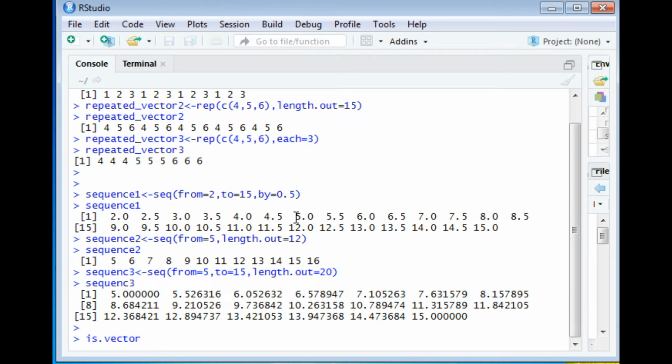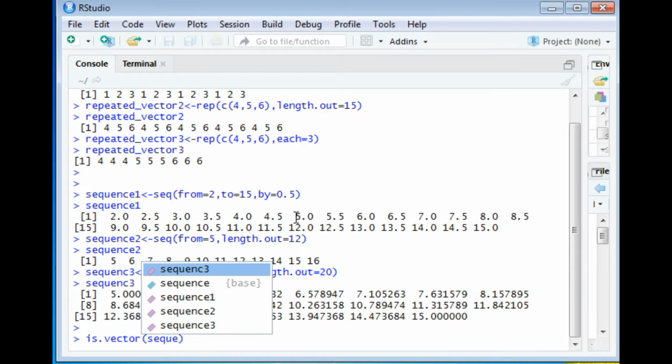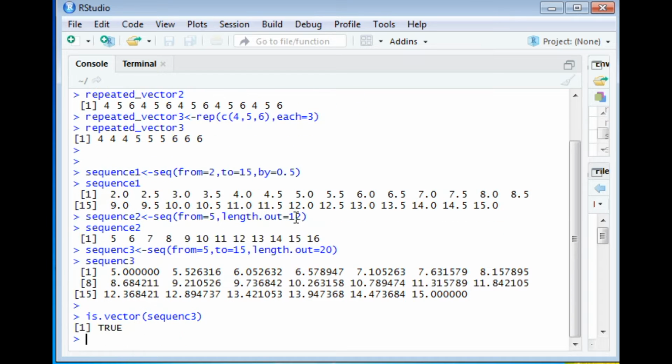Now coming to the next function, the is.vector function. Here we will use is.vector and we are checking whether this sequence 3 is a vector or not.